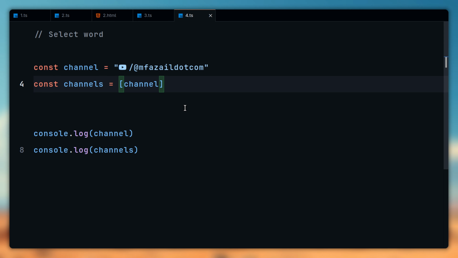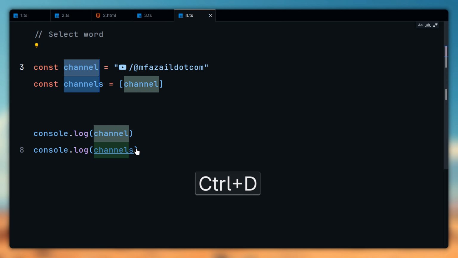Now here is a situation where you not just want to select occurrences but also the matching words. In order to do this, you have to manually select the word and use the shortcut.